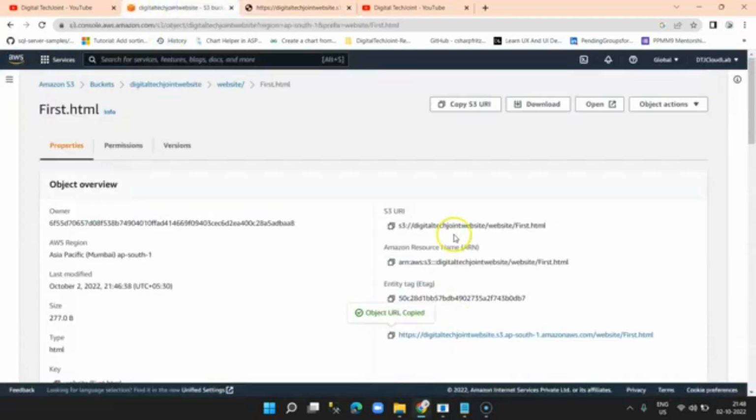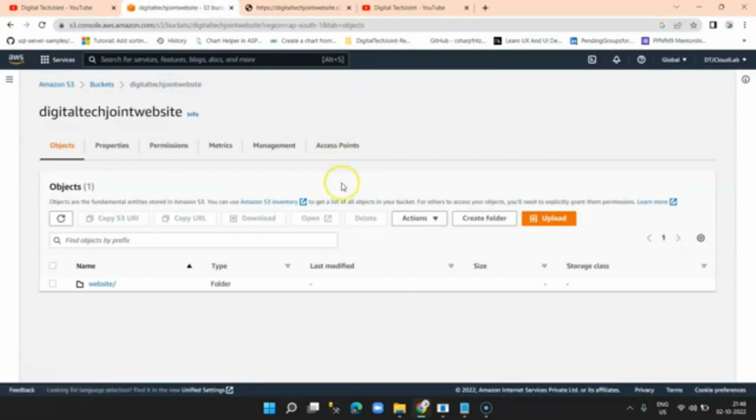So guys, here I showed you how to host your website on S3.